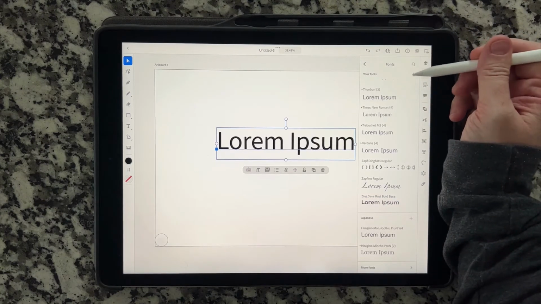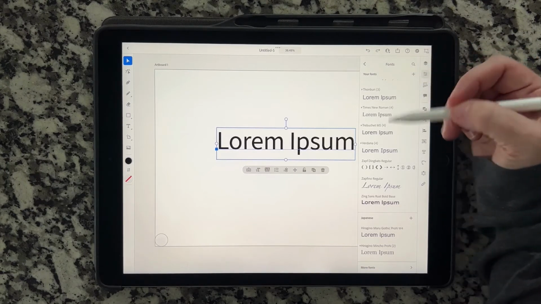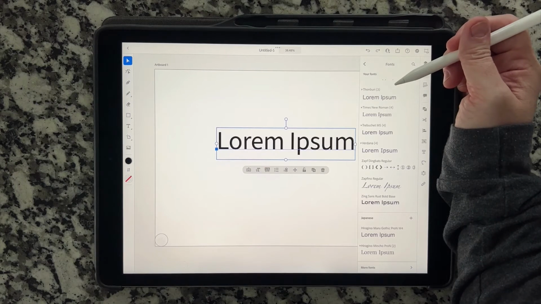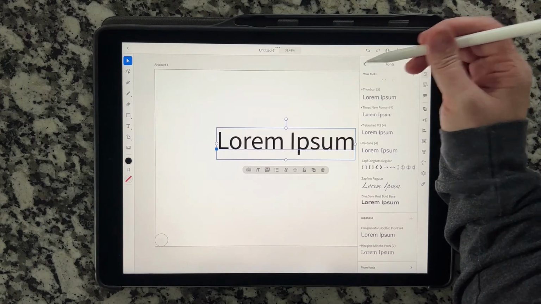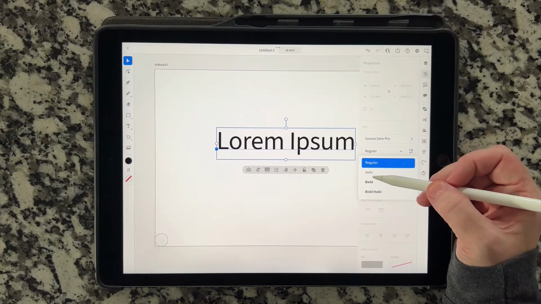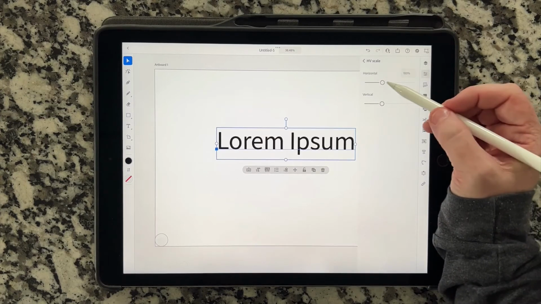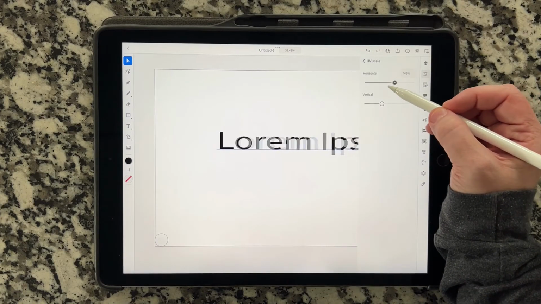You can also add your own font if you have a TTF or OTF file. Right here, you would just hit the plus sign and it'll walk you through the upload. It takes about maybe 30 seconds, if that. It's super easy. You can change the type of font if it has different options from regular, italic, bold, bolder, italic. This right here. You can change the scale of the text itself.